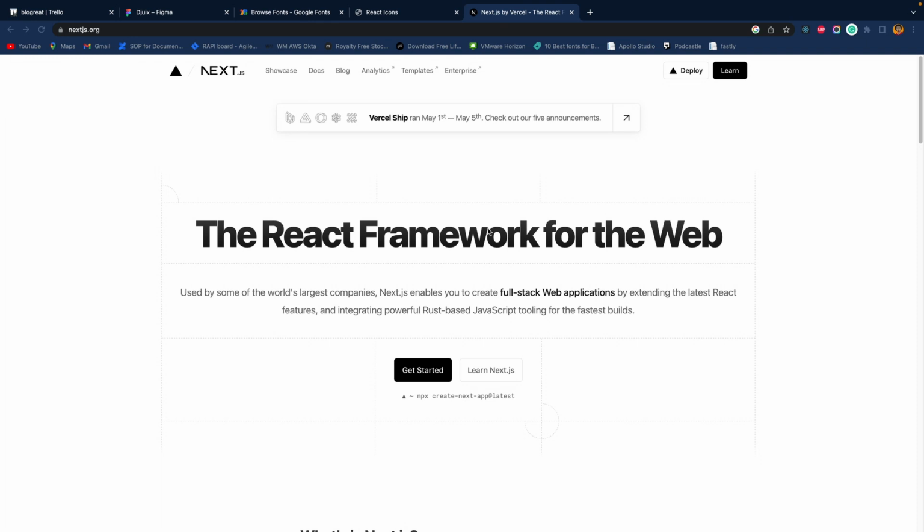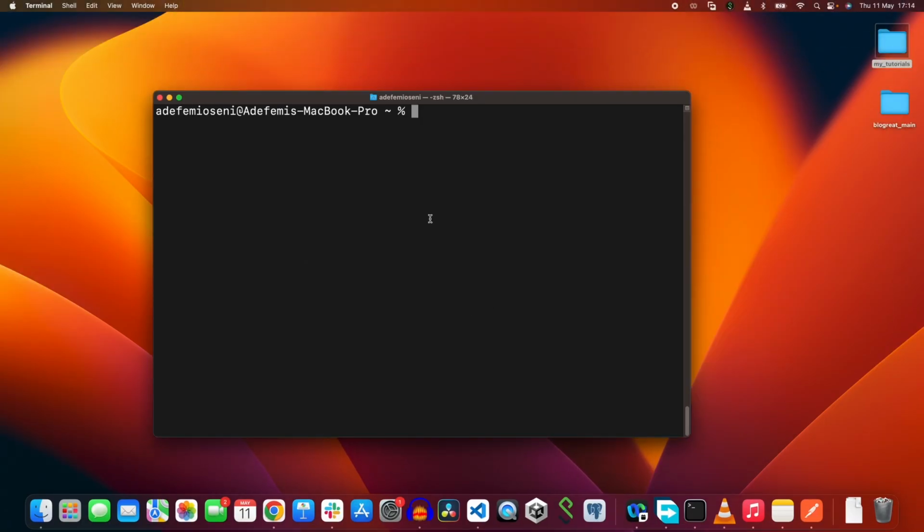So let's flow along. First thing first, I'll copy the command here, then go into my terminal and paste. But before we paste, I want to locate the directory we want to work in, in this case my tutorials. Then I want to cd into it. So it's located within desktop, then my tutorials, like that.